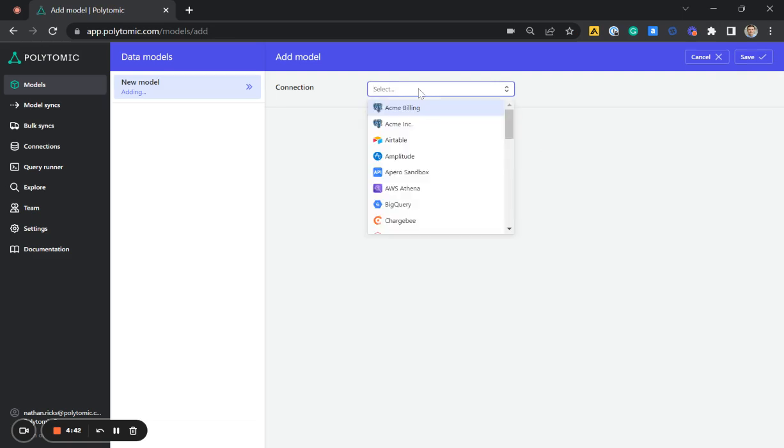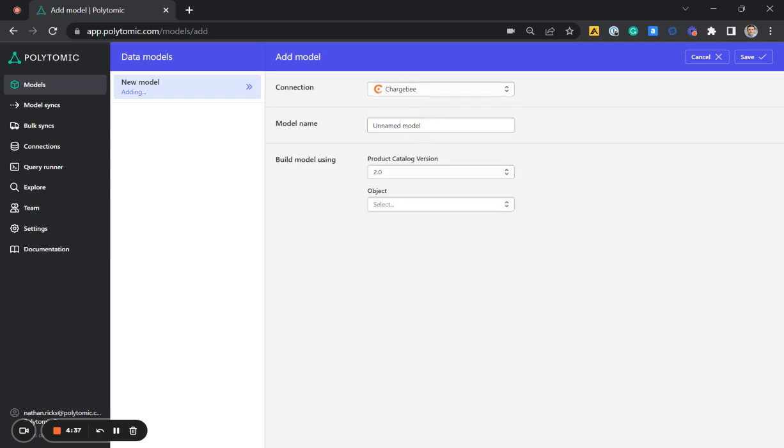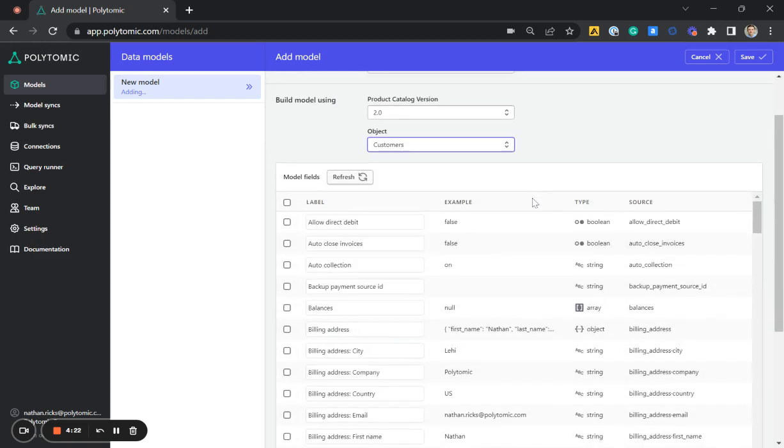We will select our connection or our source system, which we mentioned will be Chargebee. We're going to save this data model's name as customers. Next, we can build this model using object select, and we will select the customers object within Chargebee.